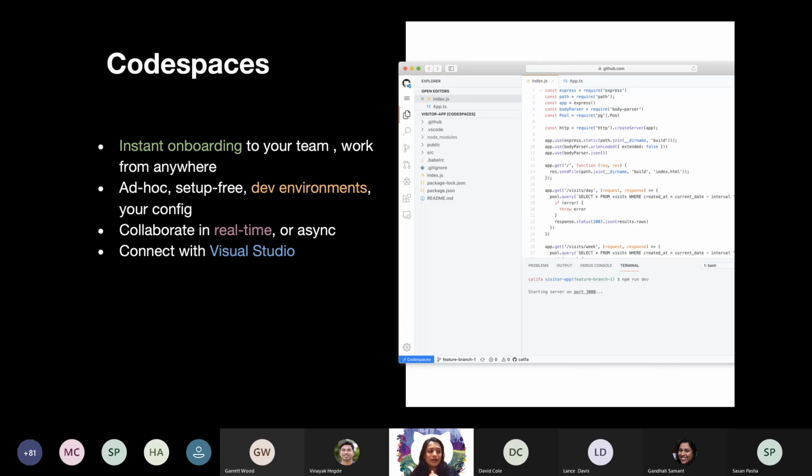Just how much time did it take for you to be productive when you joined a new team or a new project? So what we are trying to do at GitHub here is with Codespaces, we offer you an instant, customizable container-based development environment in the cloud. And with Codespaces, you can be productive immediately.